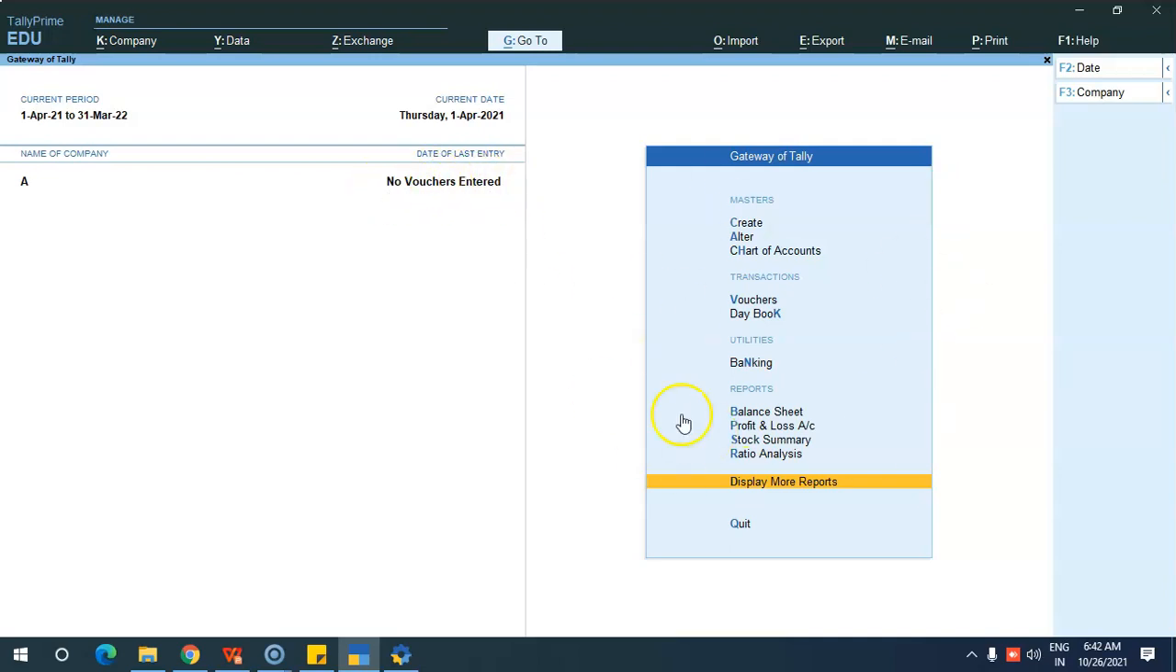So this is the Gateway of Tally. Coming to the right side, from here only you will be starting your work. You'll be creating the masters. The first option is creation of masters, alteration and chart of accounts. Next comes the transactions, where you'll be posting all your voucher entries. Related to banking activities, you'll be doing those under banking. And finally you'll come to reports.